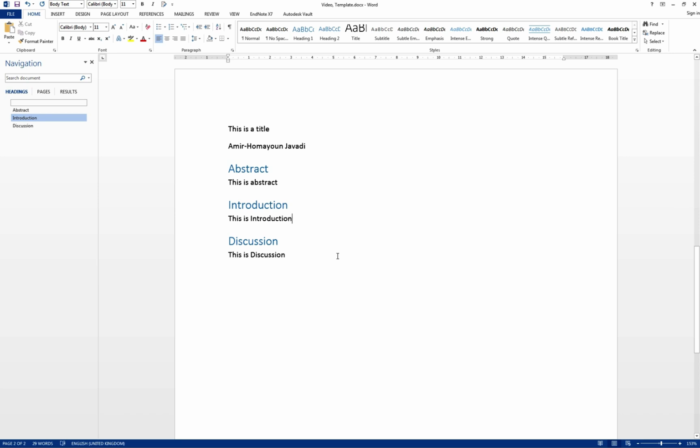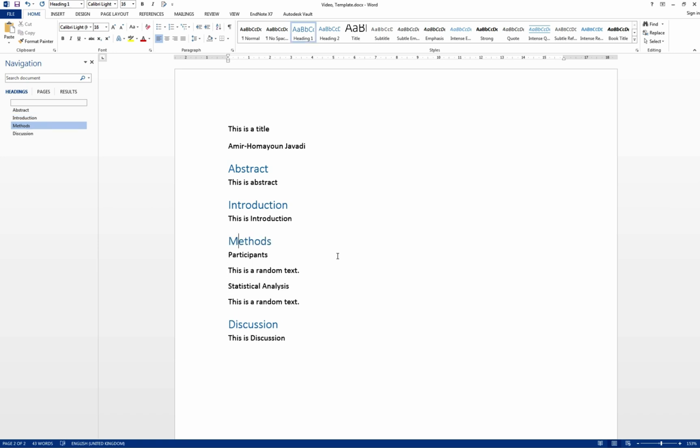Let me also add a section that has, for example, multiple subsections. So let's say I have methods there, and then here I say participants, and then statistical analysis, for example, and then this is a random text, and I also do this there. Okay, and now let me change this to heading 1.